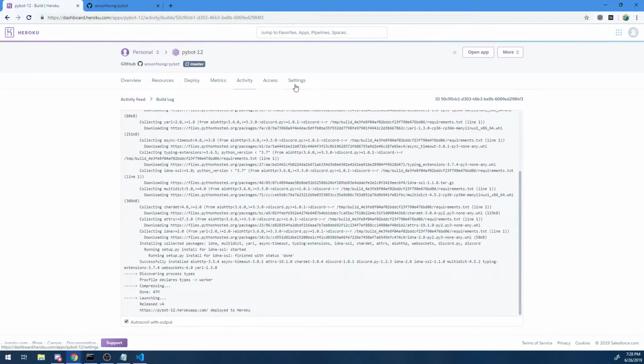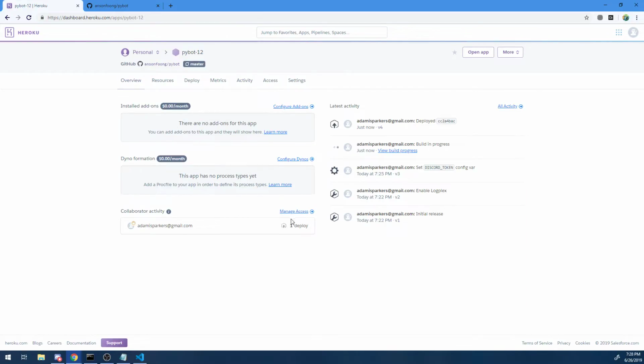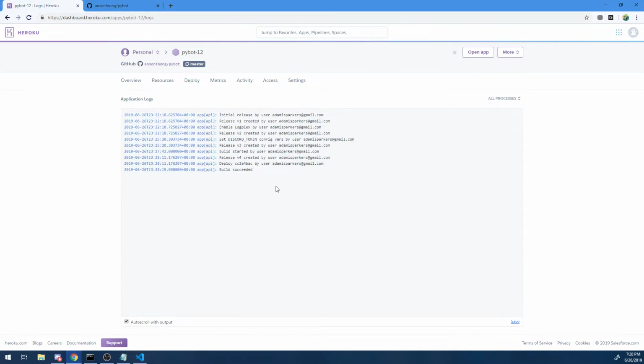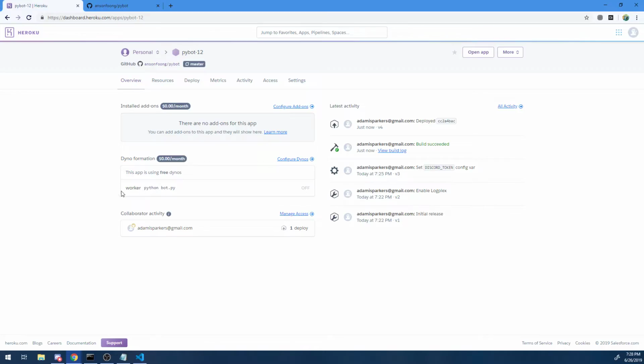Deploy to Heroku, and if we go over to overview, we need to make sure we have our dynos configured. Which it doesn't seem like it's there yet. Might need to give it a couple seconds. We can also go over to our logs and look at the application logs. It's kind of similar to the terminal. But okay, so now if we go back here, now that our build has succeeded, over here is the dyno formation.